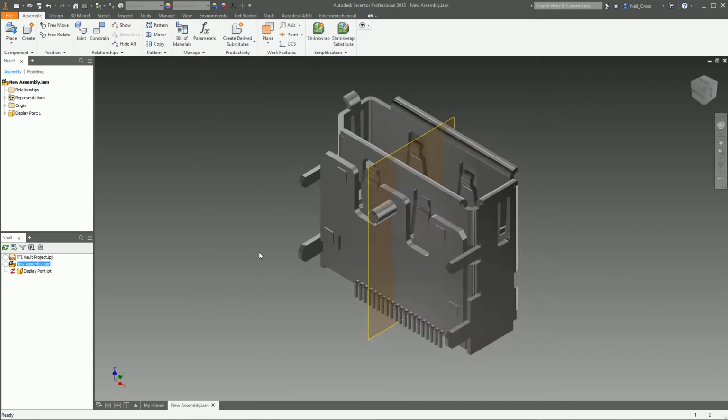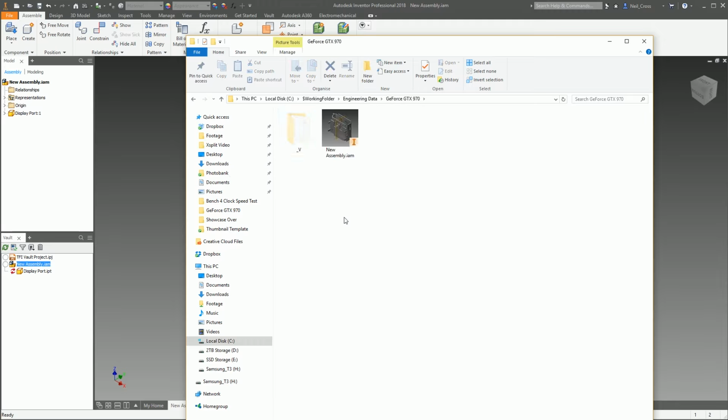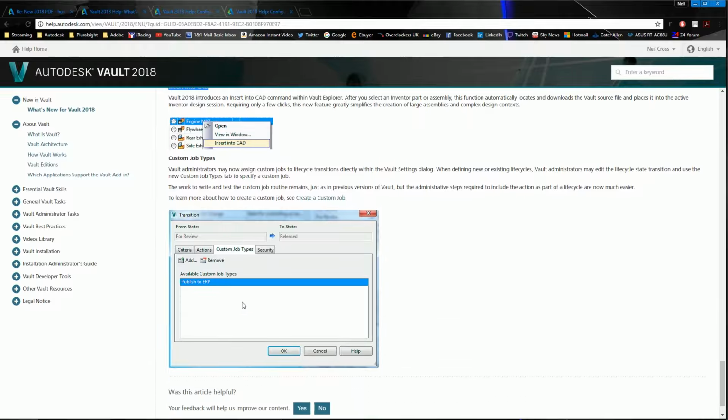So yeah, I'm not too sure what's going on there. It's put the file at the root of the workspace. I've just tried checking it in, and it's still checked the assembly. Even though it's physically referencing a file at the root of the workspace, it should have put that file into the GTX 970 folder. Someone from Autodesk is going to have to look at that and try and figure out why it's doing that. But either way, it's something.